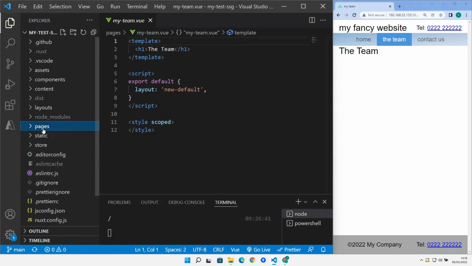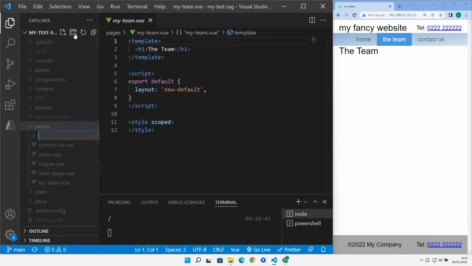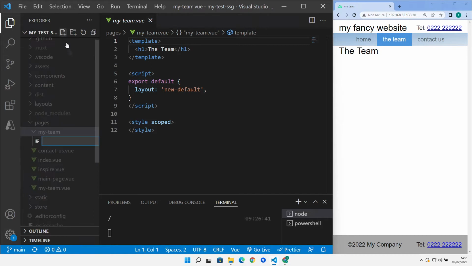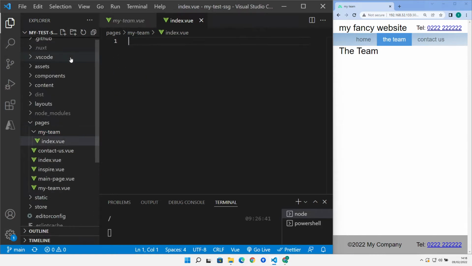So the first thing that we need to do is create a new folder in here, and we're going to name that the same as the URL that we're using. So at the moment this goes to my team, so if we use that folder name and we create an index.vue in there, then when someone goes to the my team URL, it will actually render the index.vue page.